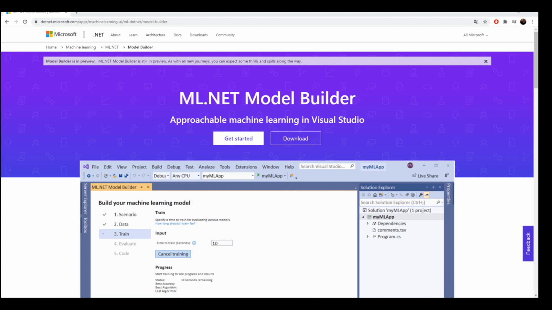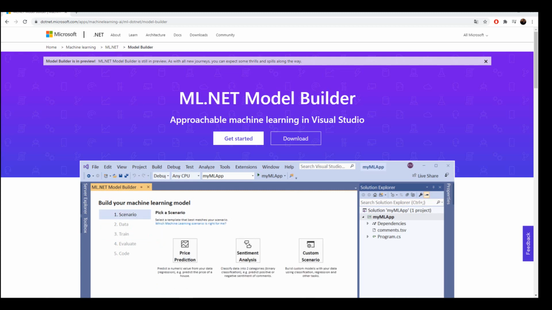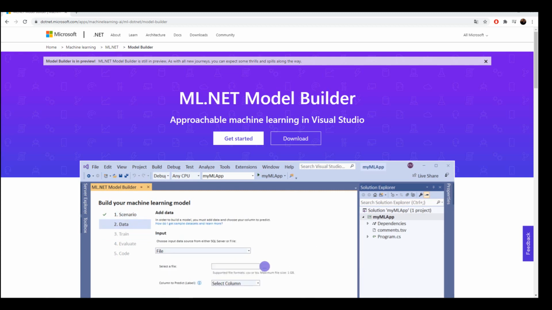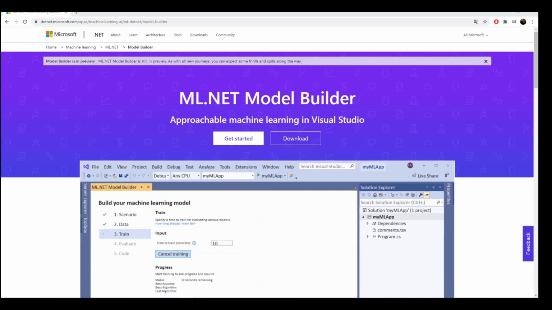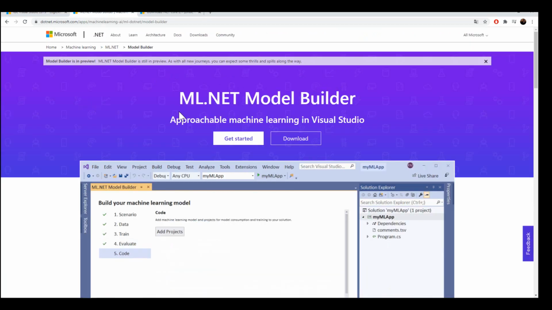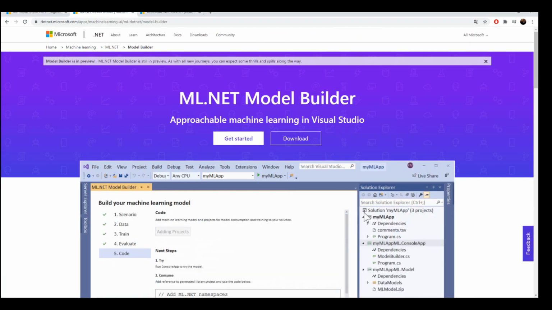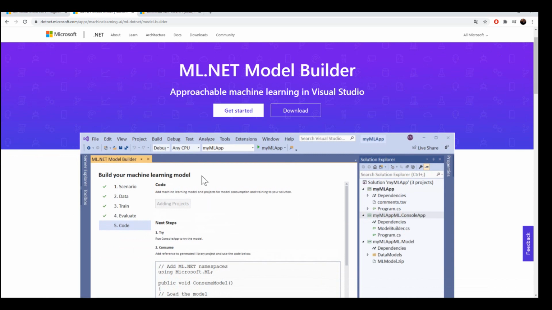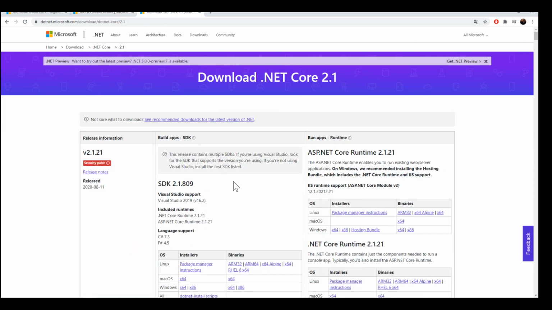Today we are going to use ML.NET Model Builder, which allows us to create a machine learning model that is able to detect a spam message. For this demo we are going to use Visual Studio, ML.NET Model Builder installed in Visual Studio, and .NET Core 2.1 at minimum.